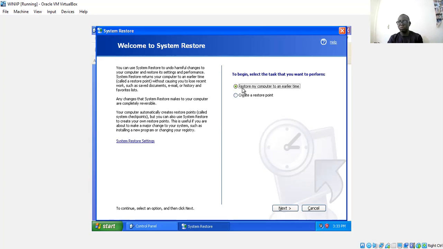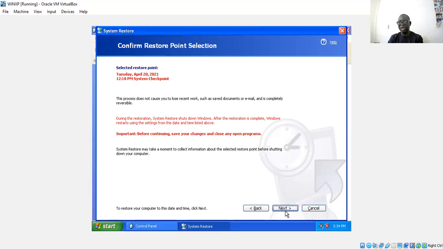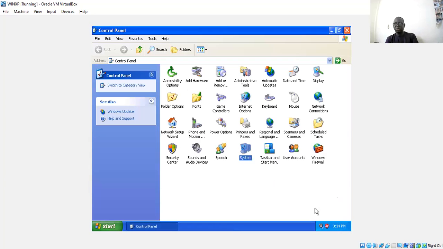So you just go to restore my computer to an earlier time, and then you say next, and then you see a date that has been picked, where the system checkpoint has been created today. Then you click next, and then it will proceed and do that. By the time it starts, it will finish, you know, it may take some time. So I'm going to stop here.